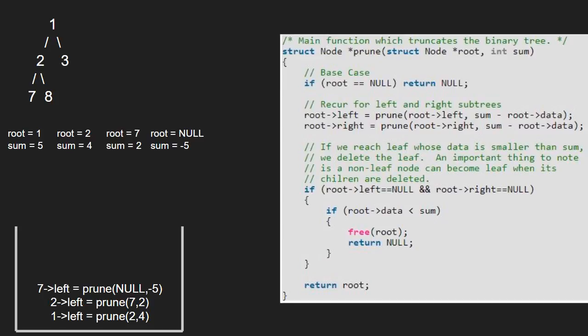As root is pointing to null, we return to the previous call and resume execution for node 7. Now we will pass the right child of 7 which is also null. Again, as root is null, we resume execution for node 7. We check if root is a leaf node. Since node 7 does not have both left and right child, it is a leaf node, and we check if root's data is less than sum. Since 7 is not less than 2, the inner if condition doesn't get satisfied and we return 7 to the previous call.